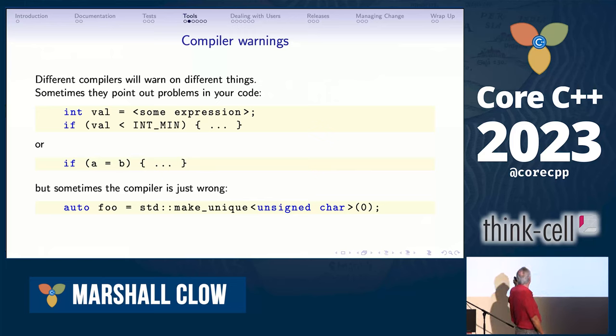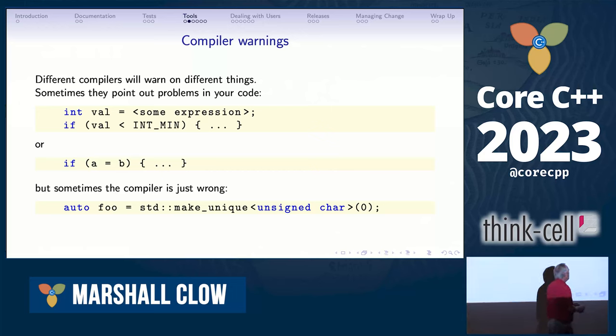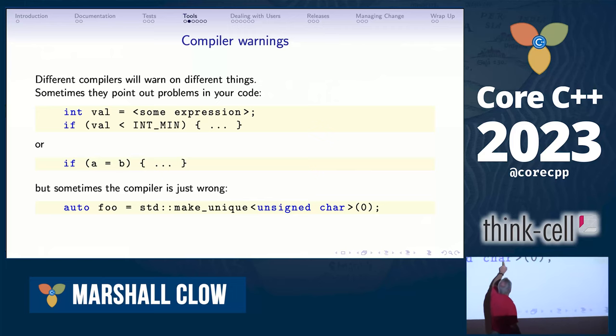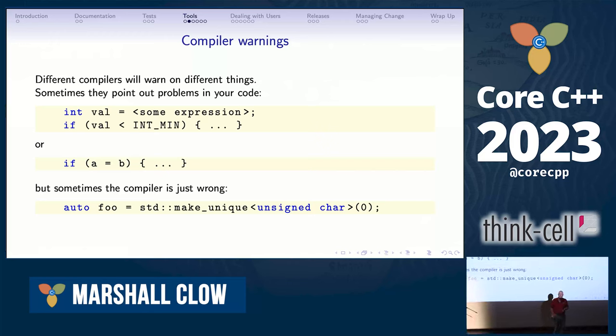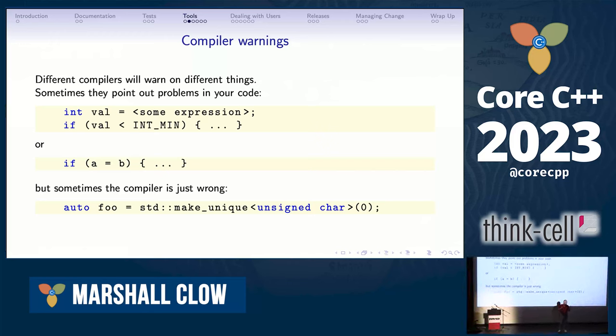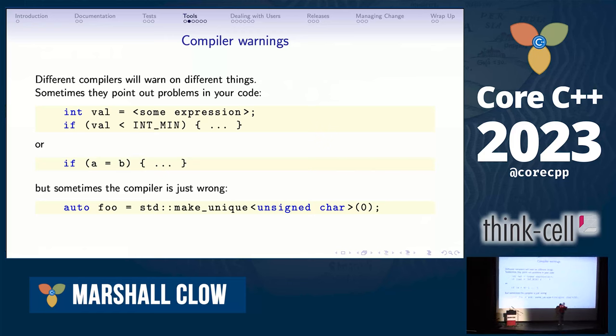This one, std::make_unique<unsigned char>(0). There is a very well-known popular compiler out there that will warn on this line of code. It will say that converting from an int 0 to an unsigned char involves truncation, and it may change your value. I like the warning. I like the idea of the warning. But the compiler has completely missed the fact that this is a literal 0. And there's no truncation when you go from 0 to 0. 0 of int and 0 of int.